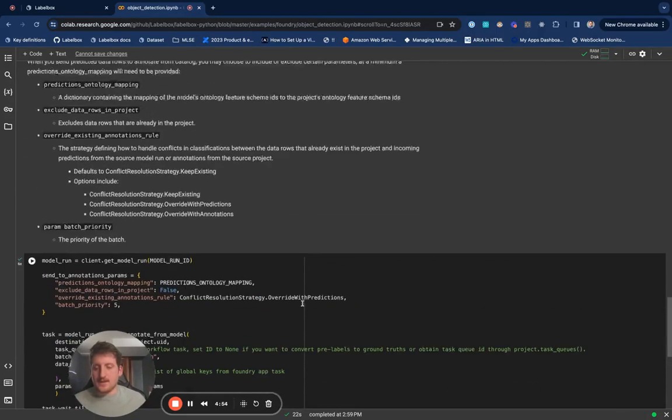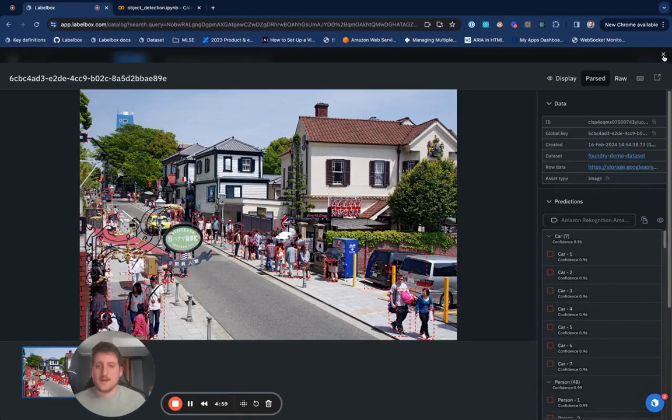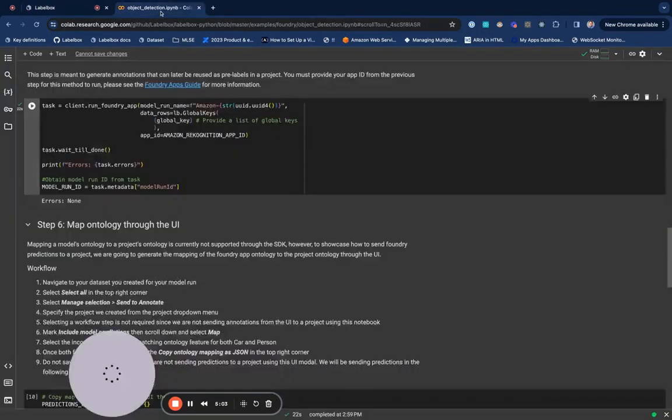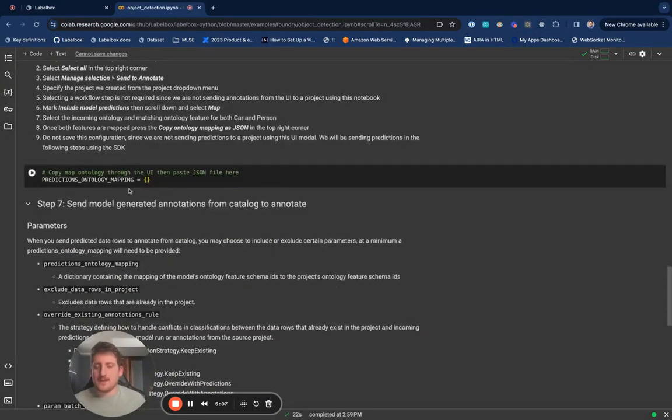to send to annotate from model. You can grab it from this task. You can also grab it from the UI with the actual app. You can see the different model runs. But in this case, we'll just grab it from the task right there. So the next step is you're going to have to get your prediction ontology mapping.